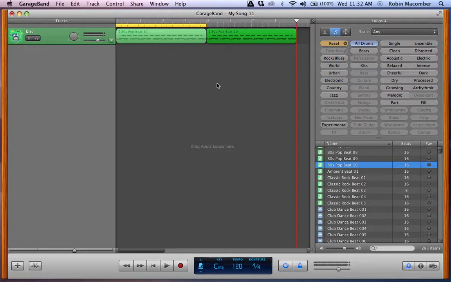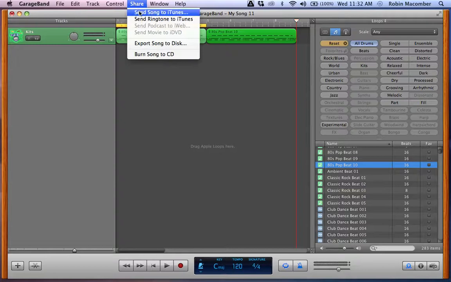And once you're done putting your loops together, you can go up to the Share window and send the song to iTunes. From iTunes, you can bring your loop into iMovie.